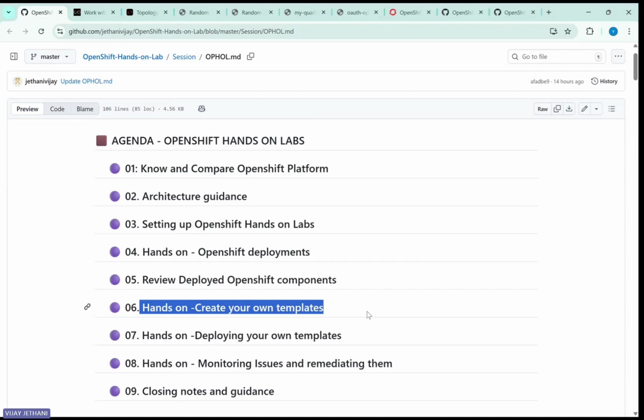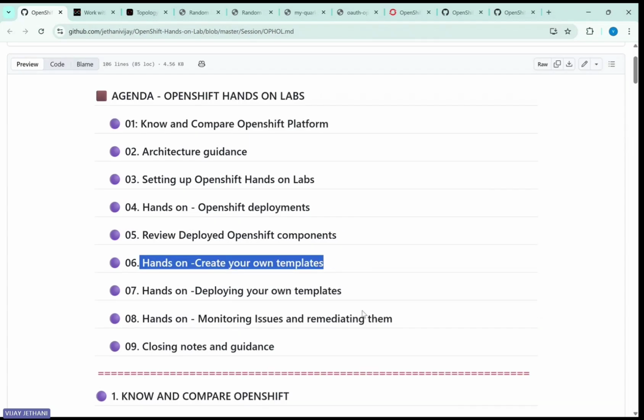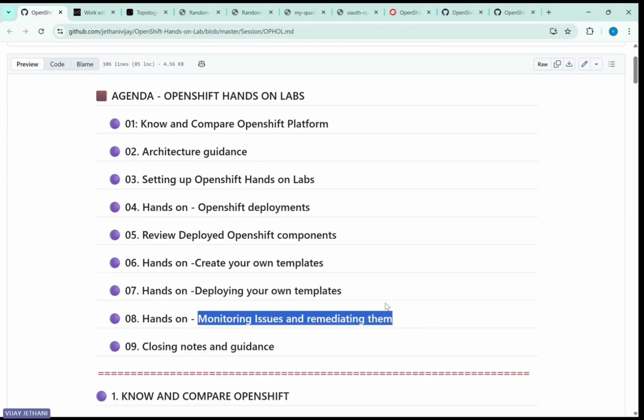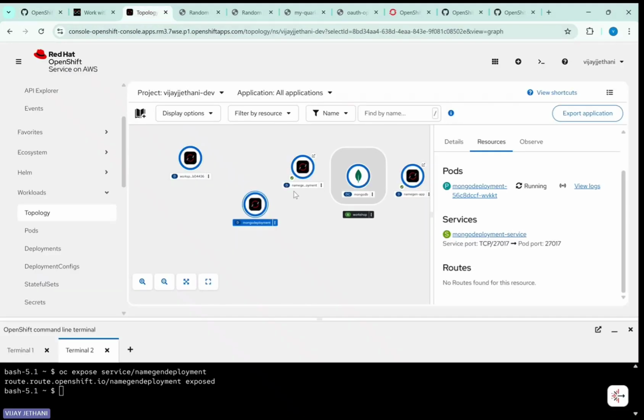We converted all the deployment configs to the deployment, and then we converted some selector labels, and then we saved that template, uploaded that template in the sandbox. Once we are done with that, I think we were able to deploy it. Monitoring issues and remediating I have shown you. You just have to go and see the logs. Okay, and whichever error you get, whether you are not getting the image, try to fix that image. If there is some configuration related error, try to fix the YAML.